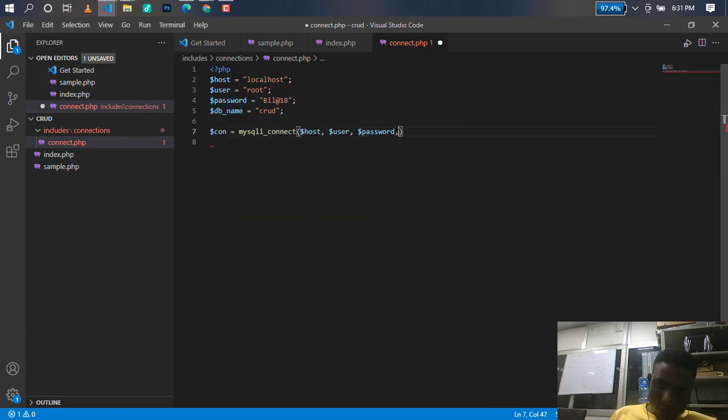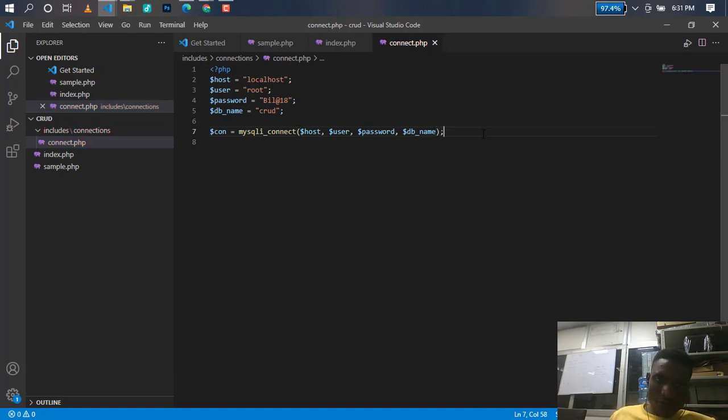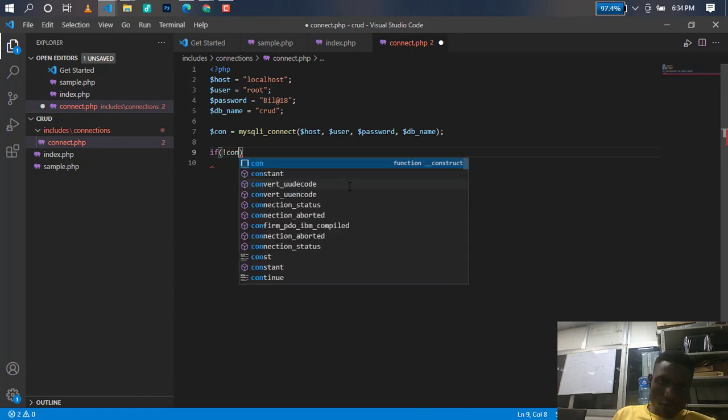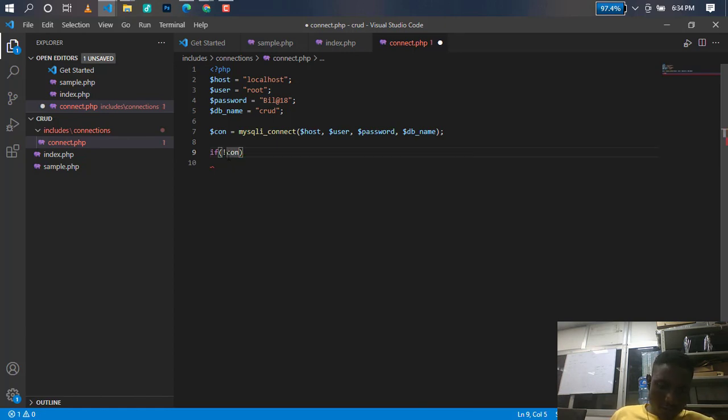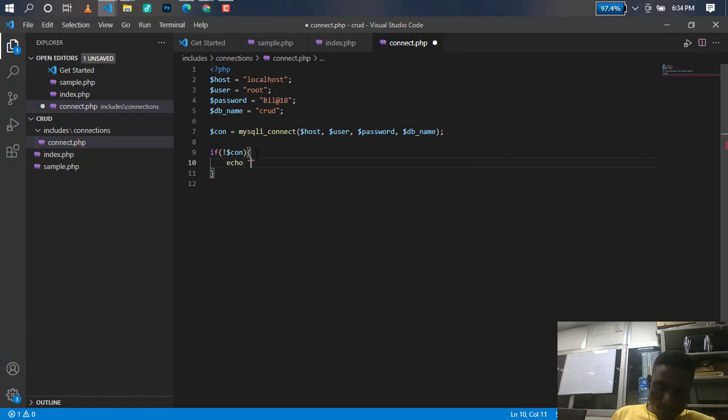Then I'm going to split that up. That's it. It's already connected. So I can check if it's not connected. I can say that if it's not connected, if not con, it should just echo DB not connected. Okay, that's what you should just do for us. Then you save it out.